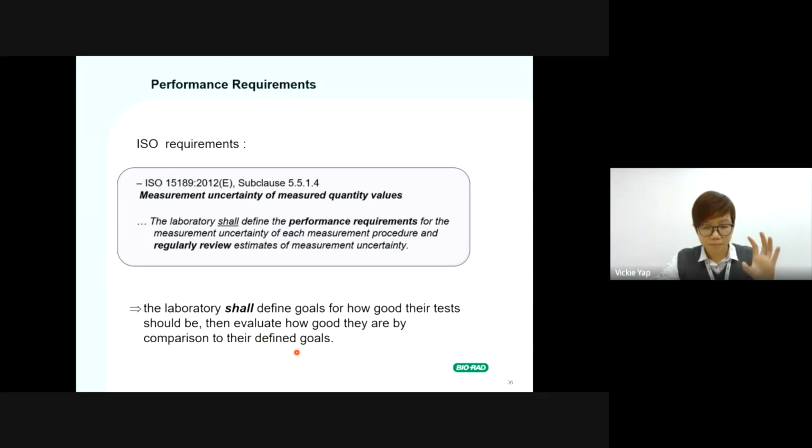So meaning to say that during any process, when we calculate an MU, first we need to define what is the requirement that we want, or what is the acceptable MU that we want for this test. Example, albumin, I want an MU of less than 5%. Or for ALP, I need an MU that is less than 2%. So once we define our goal, then we calculate our MU, and then we compare our MU to our goal, whether we hit the goal or not.